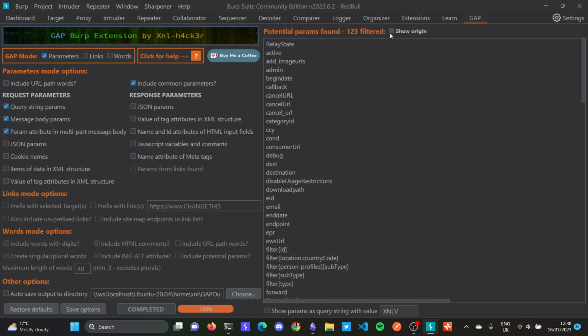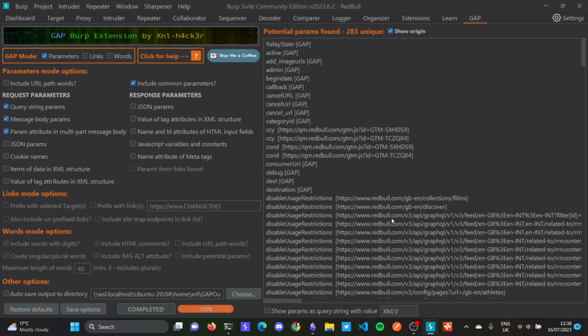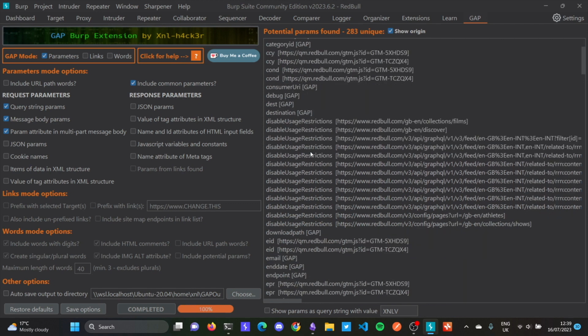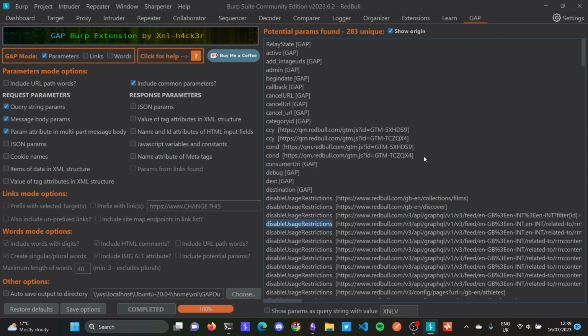Okay, so the first thing I want to show is this show origin button here. If you click that, it will actually show the origin URL that each potential parameter was found on. So in this case, this same one was found on a number of different URLs.